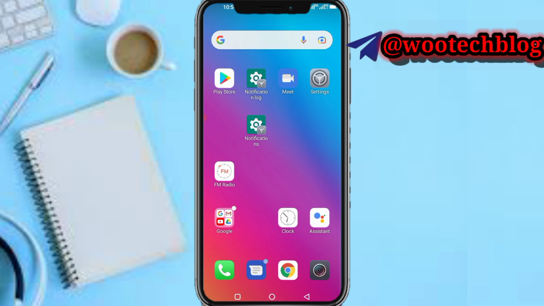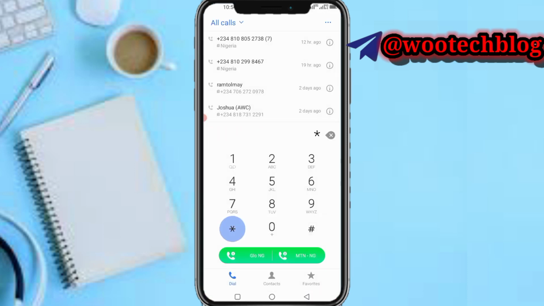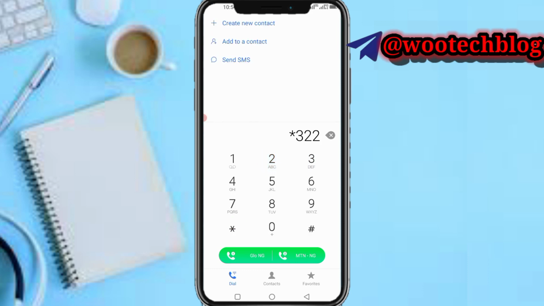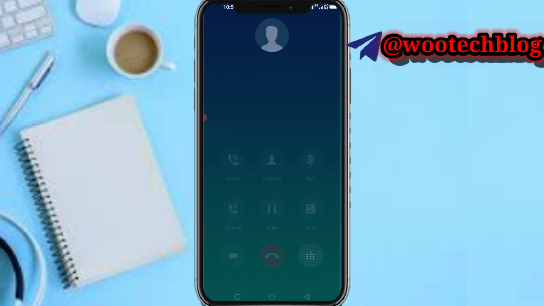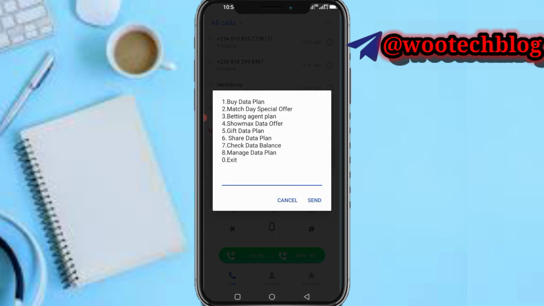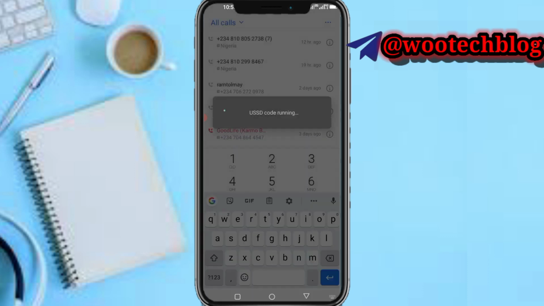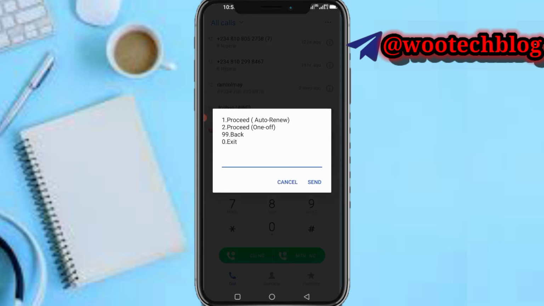So first and foremost, you need to head over to your phone dealer, then dial star 312 hash, then proceed. Now you need to tap on buy data plan, which is number one. Tap on buy data, select buy data plan, input. Okay, so now you need to proceed.